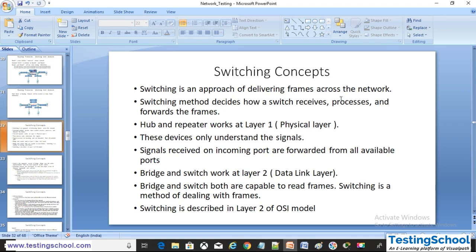Today we will discuss switching concepts here. As we discussed before for routing, what is the basic difference between routing and switching? I'm not going through the slide now. I'm just telling you about the basic difference between routing and switching.